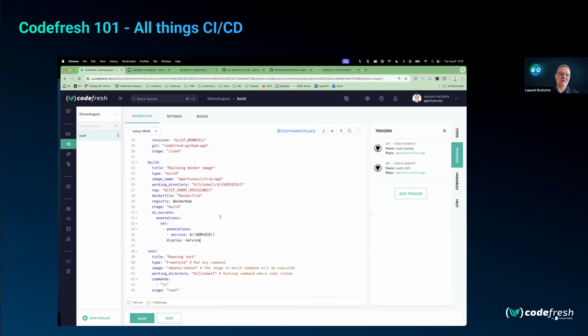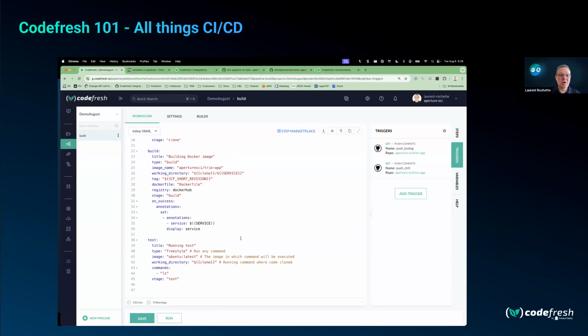An annotation is basically a pair of key values that you attach to multiple objects in Codefresh. It could be to a pipeline, it could be to a build, which is my case here, or to different objects. And you can use those for filtering or to display some information on the build page and so on. So let's run that pipeline.